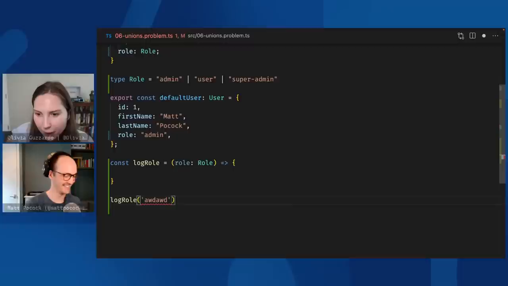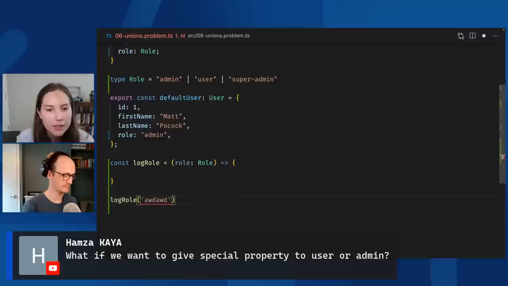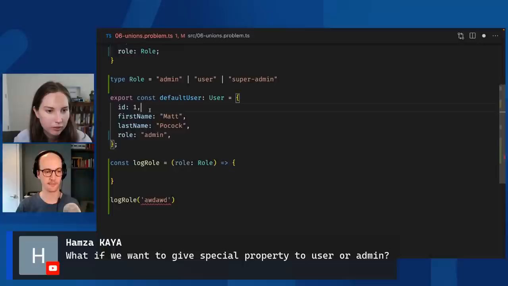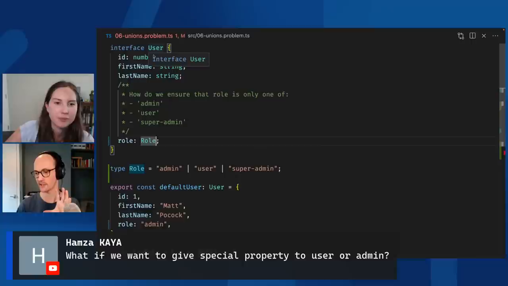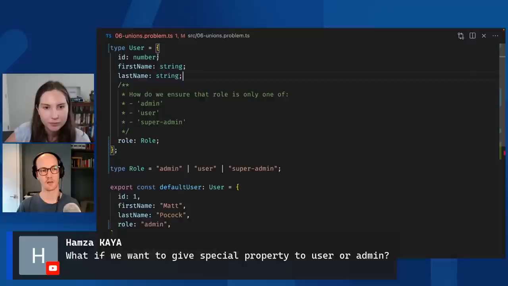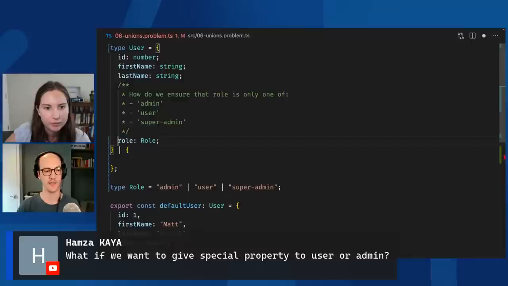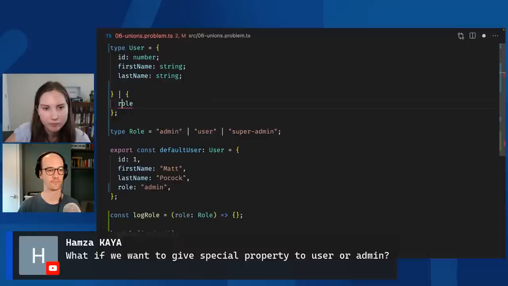Okay. So here's one question, not related to enums. What if we want to give special properties to user or admin? All right, we're in the last 5 minutes. Let's get a little bit crazy. You can do union types at the object level. So what you can say is, if we say type User equals an object here, and I'm specifically choosing type User because we're actually going to put a little thing there. And we're going to say, actually, yeah, let's get crazy.